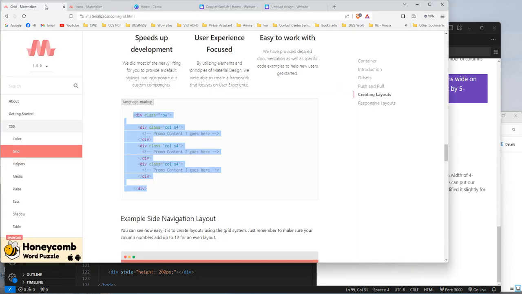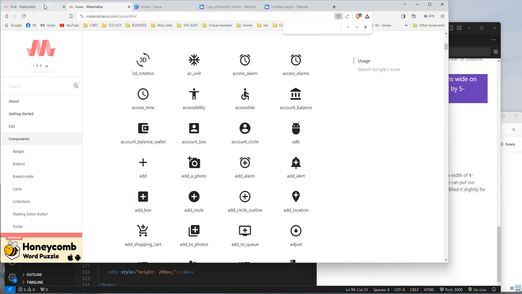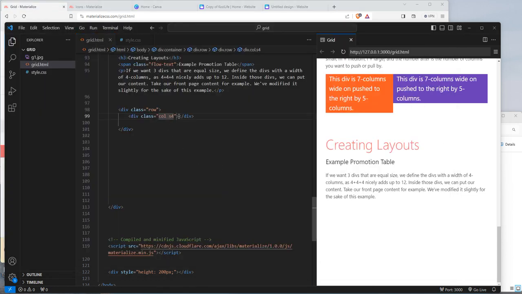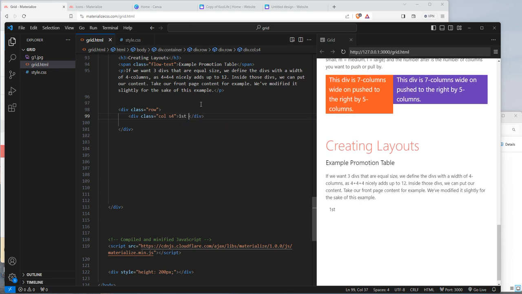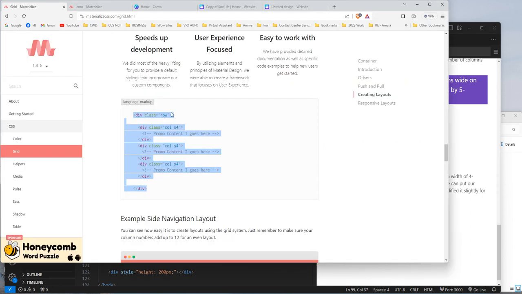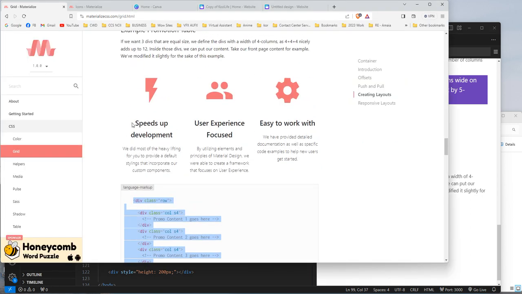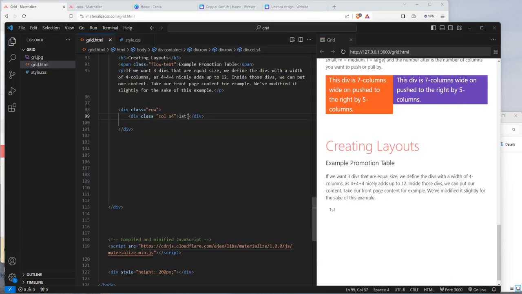So, lagyan na nga natin ng laman. Anong laman? Lagyan muna natin ng something na laman dito. Siguro it's first, ano nga nakalagay dito? Speed up the development. Okay, so let's do that. Speed up the development. I want it as a flow text.